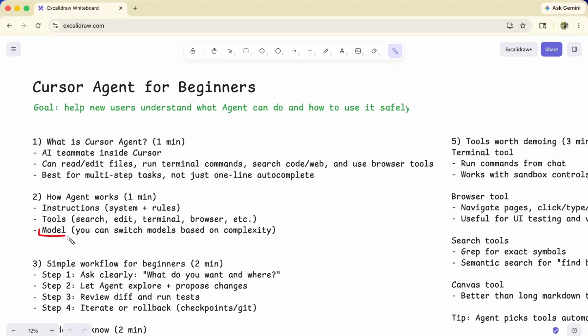Also, there is something called a model, which is the brain of your agent. We have heard about many large language models like Claude, Gemini, and GPT models, which are really good at coding, right? So these are the models which actually understand your instructions, call the tools, and perform the action. You can switch models based on the complexity, but let me show you how you do it.